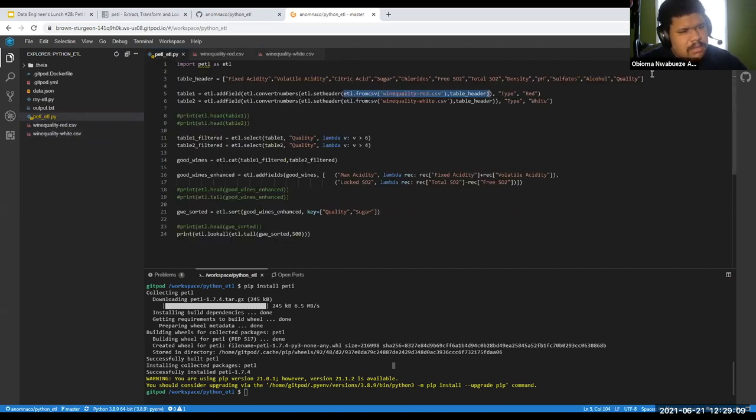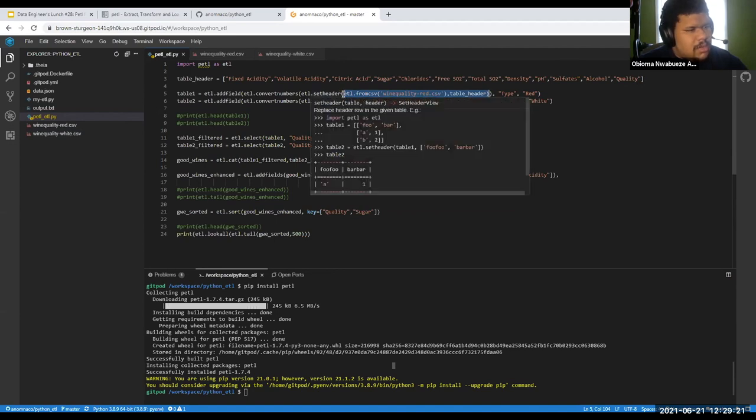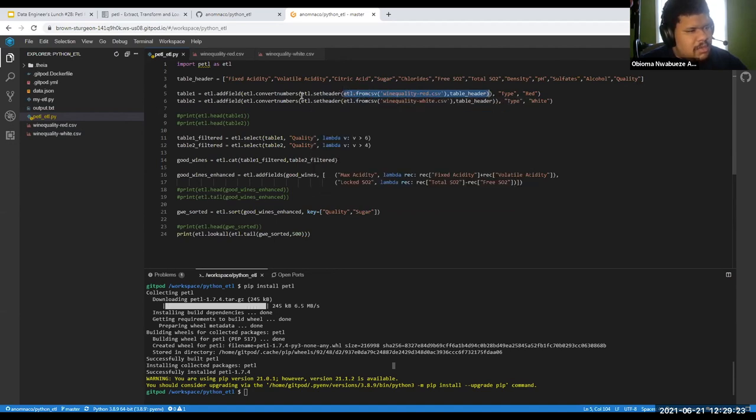So we're taking all of the header names from that machine learning lesson, the way it defined them, and we're putting them in manually. So we load from CSV, we set our header, we convert. The convert numbers is a helper function that PETL includes.